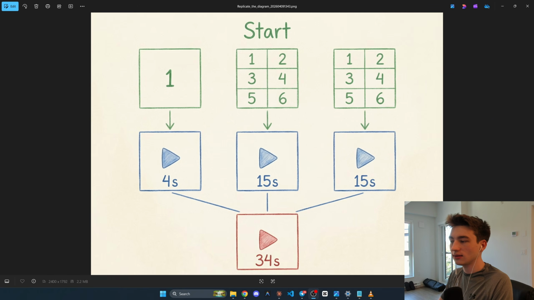Now, while that's running, let's go over a quick explanation of how this actually works. I've made this diagram here with AI. The green, the start, is when you hit enter on the command. Then the green are images, the blue are individual videos, and the red is the final video. And Claude is doing all of this for you.